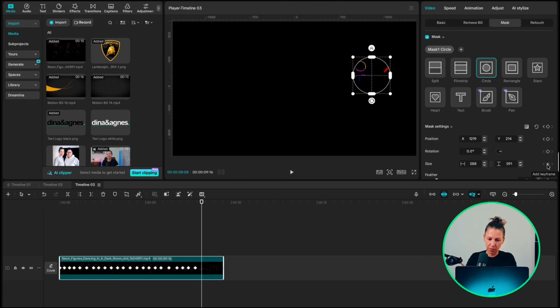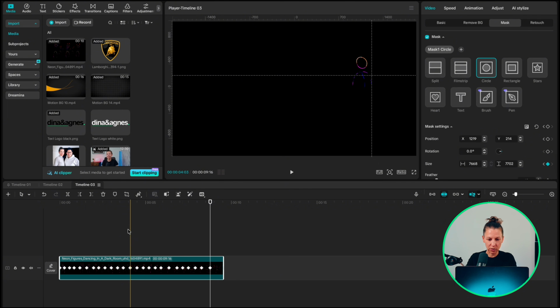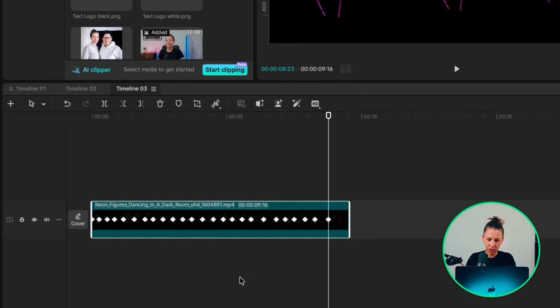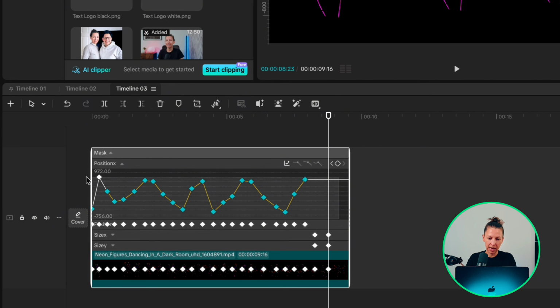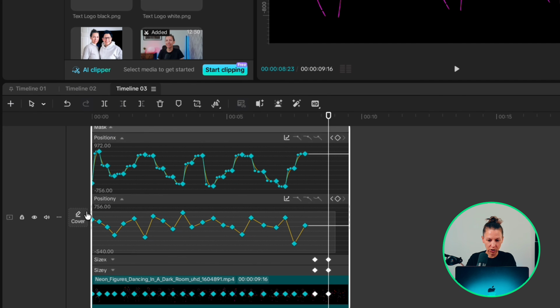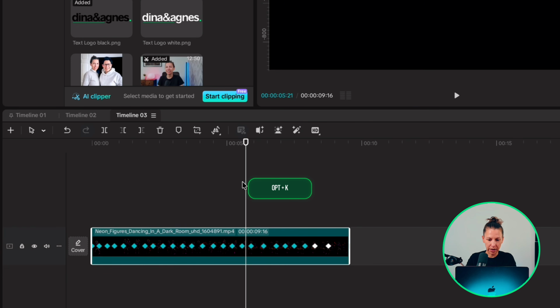Add one keyframe for size just before the end, and at the final frame, increase the mask size to reveal the full screen smoothly. To make it feel more dynamic, right-click, select Show Variable Speed Animation, highlight all keyframes, and select cubic out on both X and Y position. Option or Alt plus K to close the graph panel.